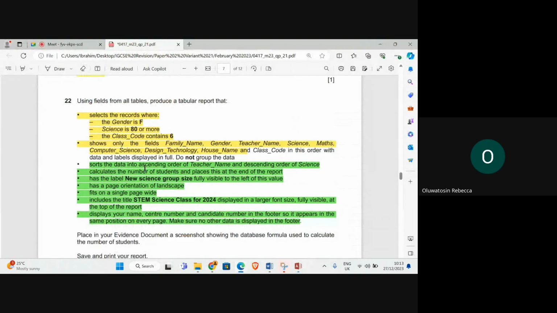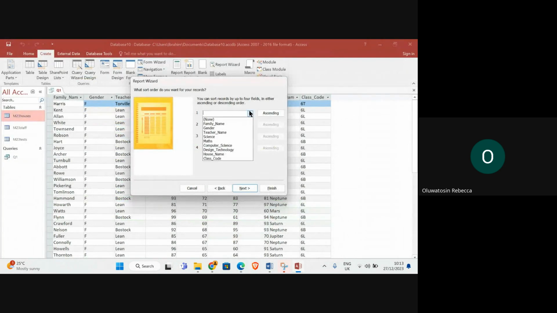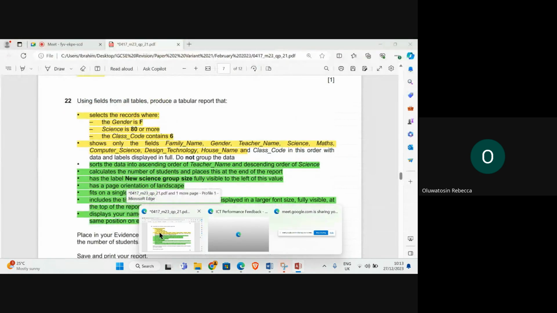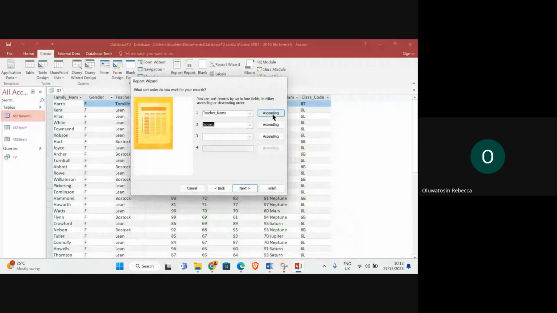Do we have any sorting? Yes, sort the data into ascending order of teacher's name and descending order of science. Teacher's name, and then science. So ascending order of teacher's name, descending order. So this is ascending, this is descending.